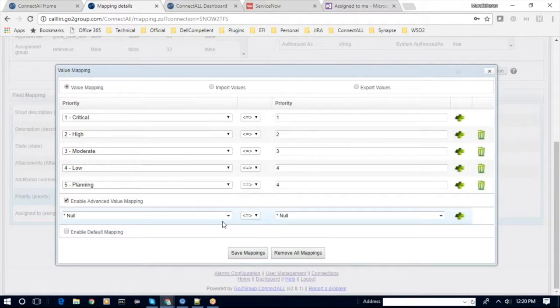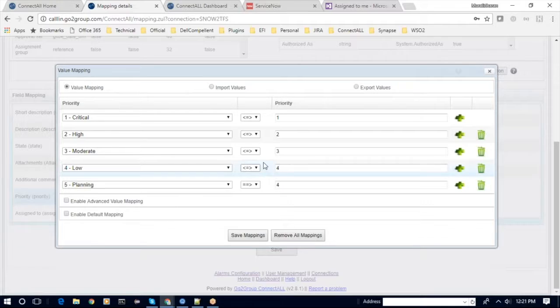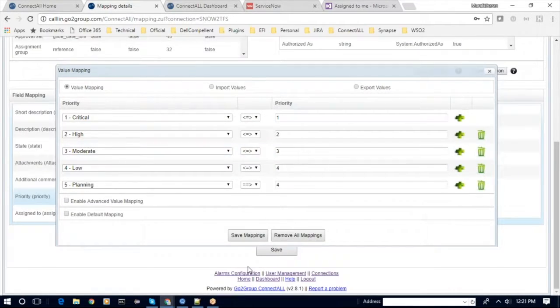In addition to that, we also support advanced value mapping. In advanced value mapping, you can do some wildcard mappings, like what value it should take when nothing is coming in, and how it has to treat a value that's coming in that's not in the mapped list. These kinds of mappings we can do in advanced value mapping. Also, we support default value mapping, so when none of the criteria matches, what value it has to take by default. Using this default value mapping, we can do that. So these are some of the advanced things we can do with value mappings.